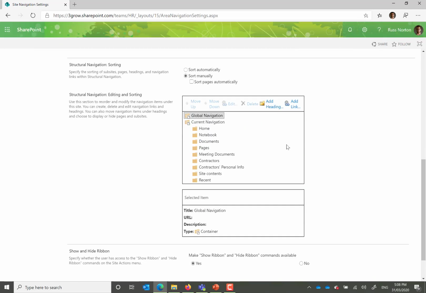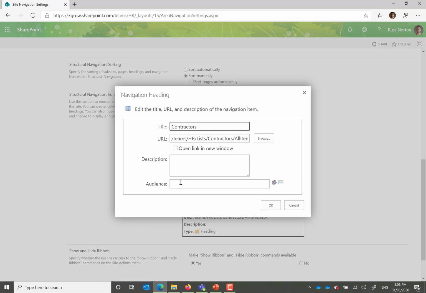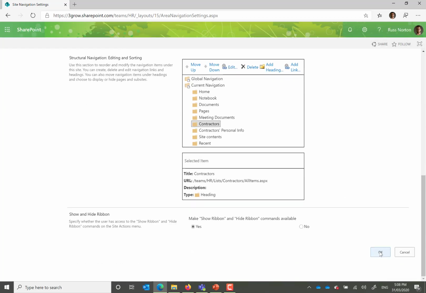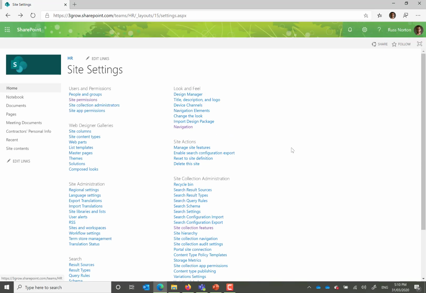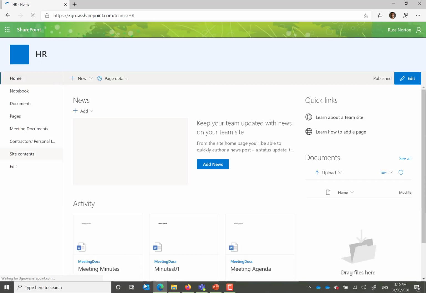If we scroll down to the structural navigation, here we'll see what's referred to as the current navigation. By current navigation, it's referring to the quick launch bar. What we can then do is edit the contractors link and set the audience as being the HR team. OK to confirm. OK to save the navigation settings. So now I've targeted that link only to the site owners. You'll see it's now being removed from view in the left navigation, but only for the site owners. The HR team will still see that link.